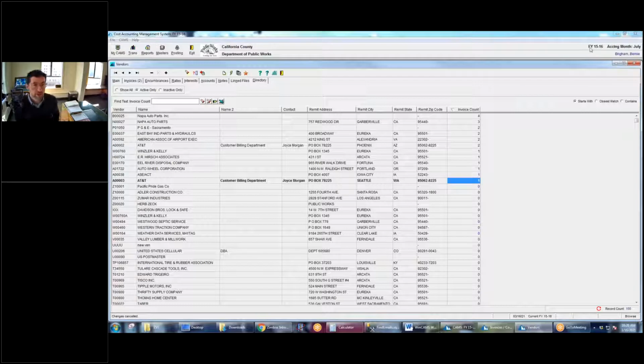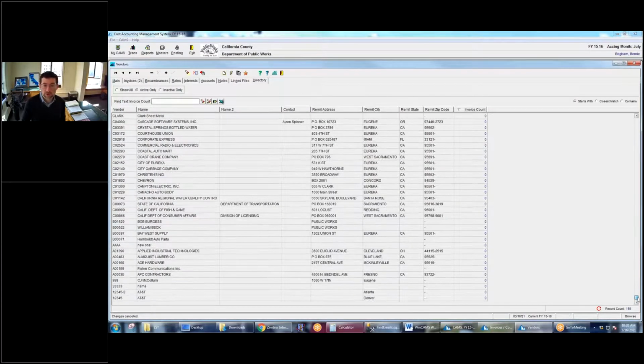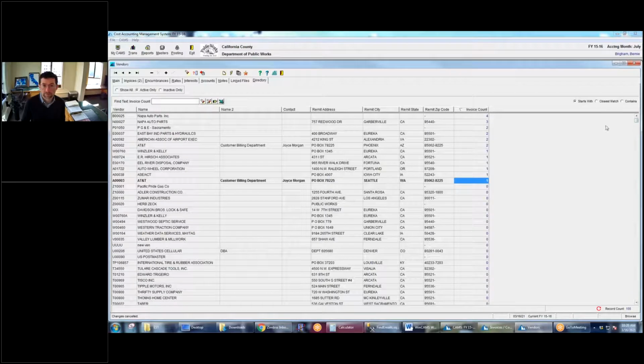But this can be nice to see, okay, at the end of a year, we've got a lot of vendors we don't have any invoices with. Do we want to keep those in our vendor master or not? Okay.